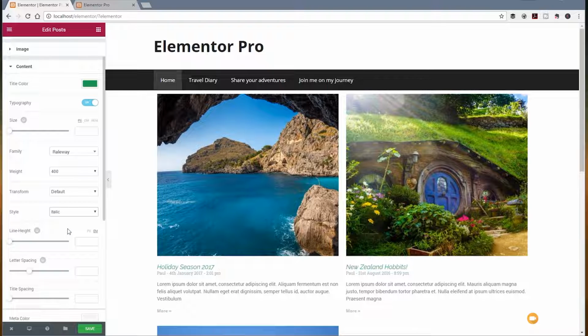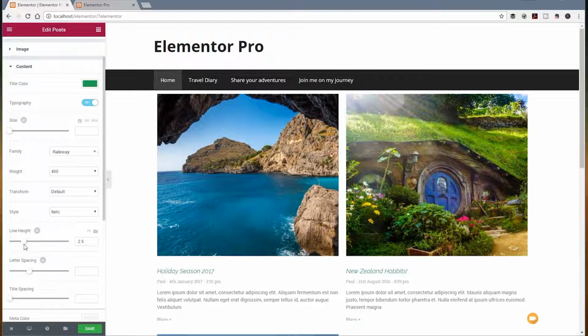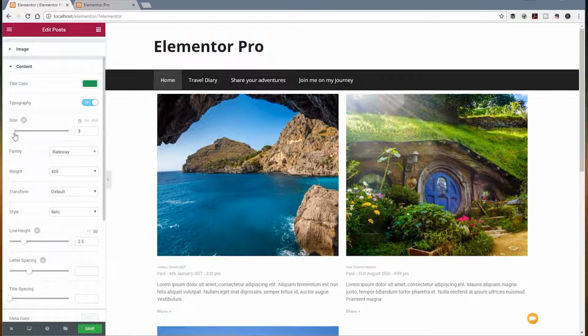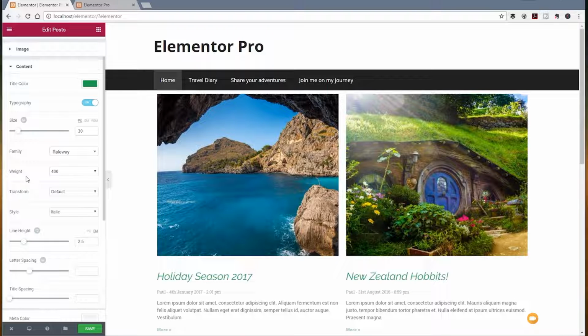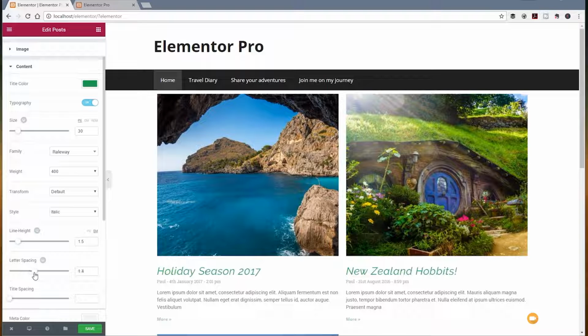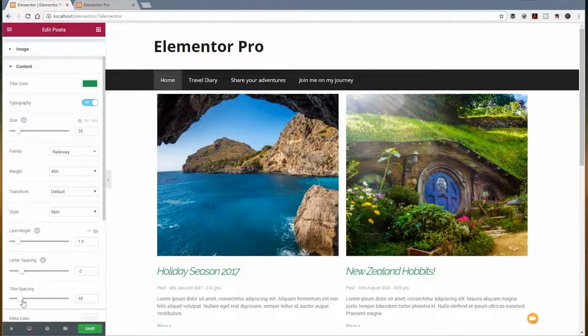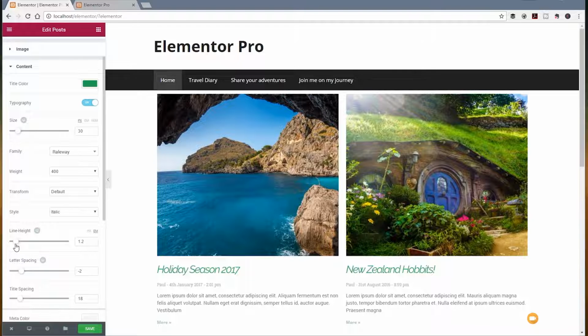We'll just say let's have italic on there, and now we can control the line height if we want to as well. So let's say we want to have more space in between that, and let's say we want to go slightly bigger. We want to have bigger titles, and we want to adjust the line height accordingly, and the letter spacing. So you can tighten that up a little bit if we want. Title spacing, so we can adjust the space below just the title, not just the line height. Everything gives us a real fine level of control, and that's just for the one section.